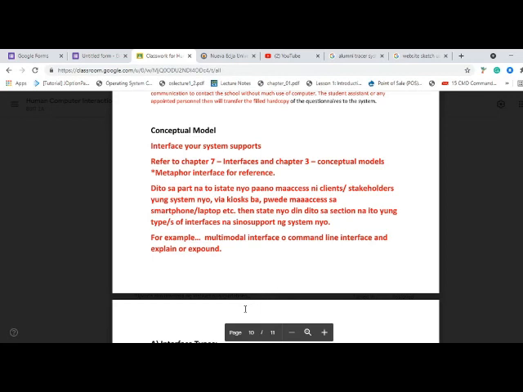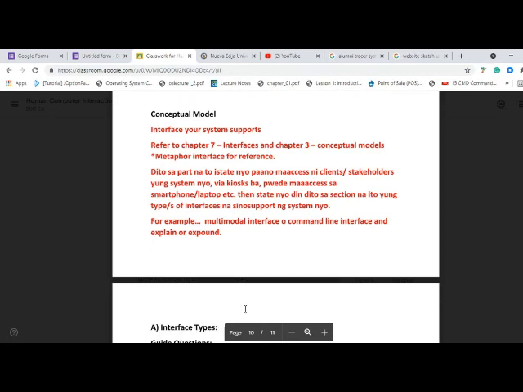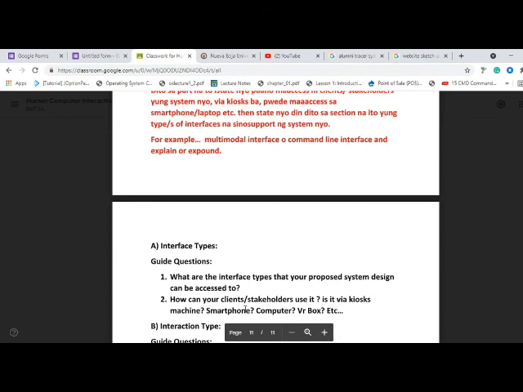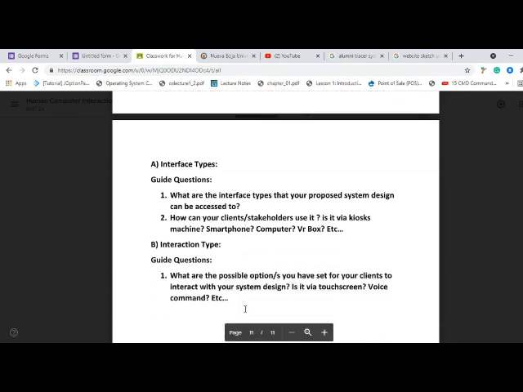So, yun yun. And then, for example, sa interfaces, does it allow multimodal interface or command line interface? Ayan, you have to answer that. So, para di na kayo mahirapan, ito yung guide questions. So, I have already provided the guide questions. Ang kailangan nyo na lang ma-accomplish is paano nyo sasagutan yon. For example, sa interface type, what are the interface types that your proposed system design can be accessed to? Ayan. And then number 2, how can your clients or stakeholders use it?